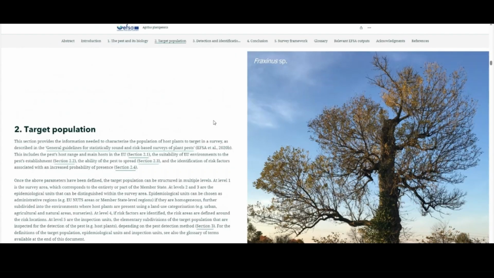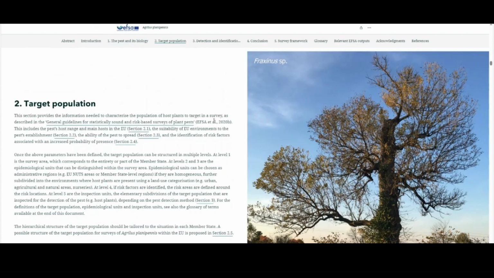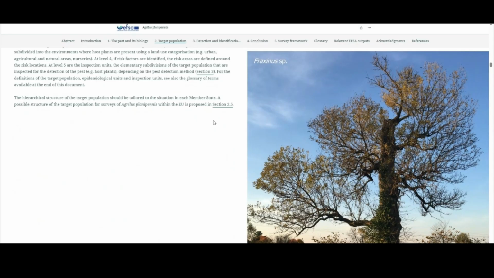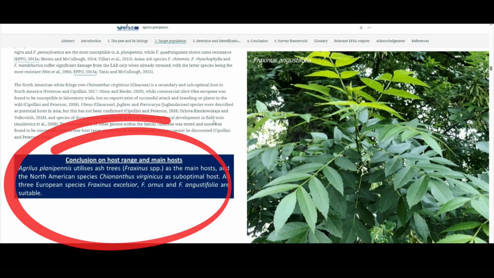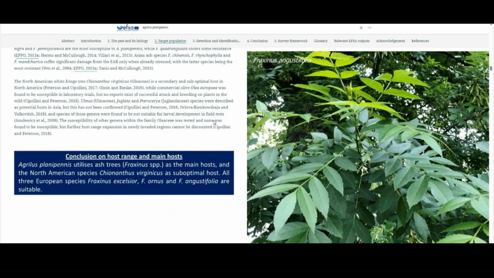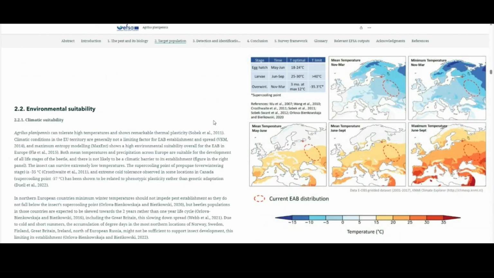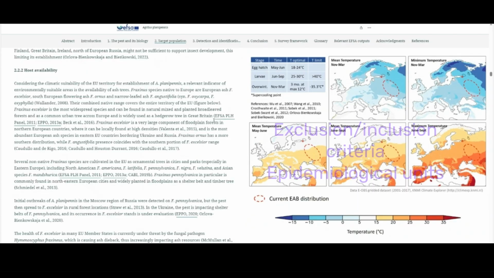In statistical surveys, you need to have information about your target population, which are the host plants of the pest present in your territory, that you will decide to survey. The host range and main host part also tells you which host plants are recommended for detection surveys and delimiting surveys, respectively. Environmental suitability tells you whether you can expect a pest in your territory and whether the pest species should be included or excluded from your survey list.